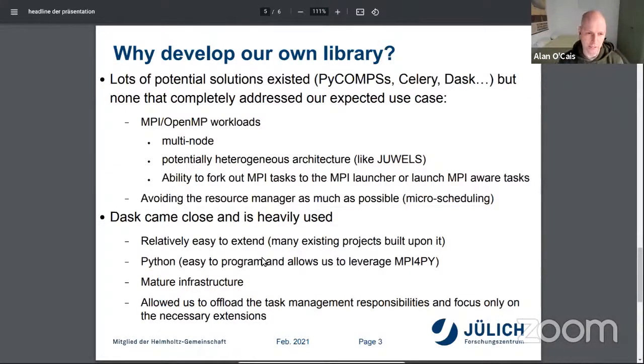Those are two different things, and we'll look at them a little closer in a while. We also want to avoid the resource manager as much as possible. We see an expense in having to go through the resource manager. When I say resource manager, I mean PBS or Slurm. We want to avoid using that as much as possible, so we want to create our own scheduler within a scheduler, or at least that's what we were looking at.